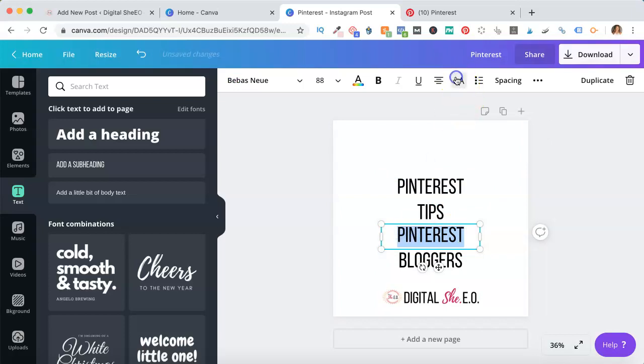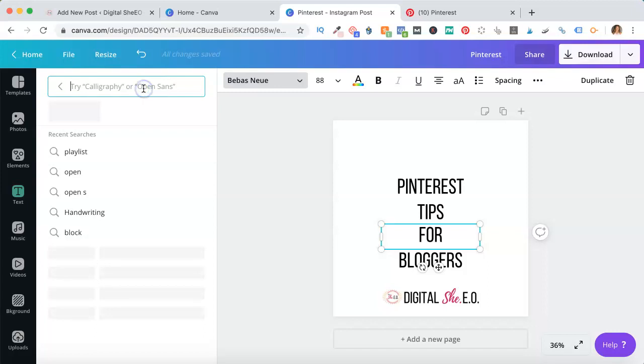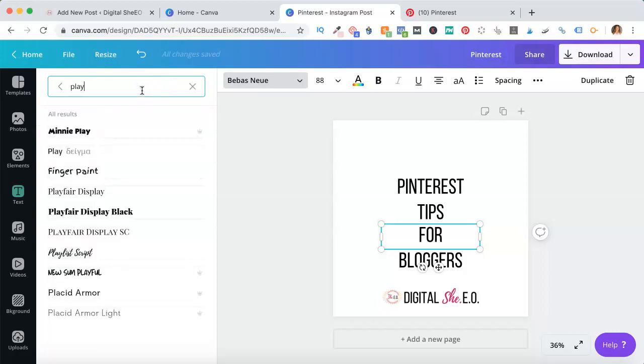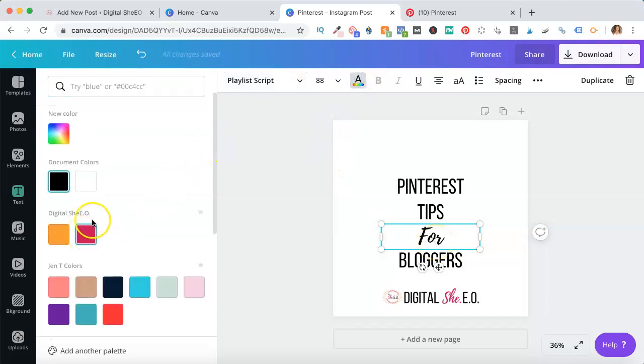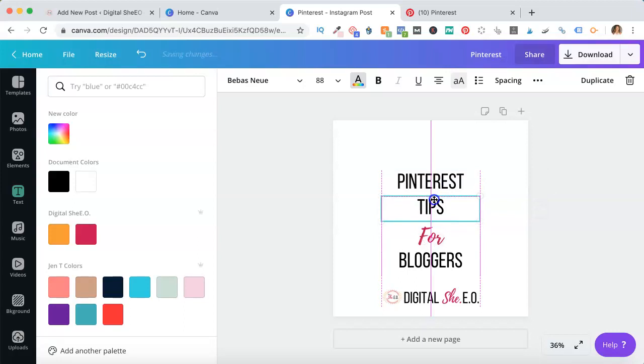Here, I'm going to take this off all caps, and I'm going to type the word for. Now with this, I'm going to change it over to Playlist Script, which is the font that I also use in my Digital CEO logo. So again, I like to have everything branded. I'm going to change this to my brand color, which again is very convenient that it's just saved here. I don't have to look up my hex code every time and wonder what was that pink again that I use in my brand? It's already saved here with the Pro version. And let's get this centered real quick.